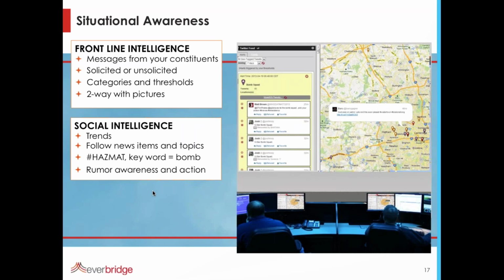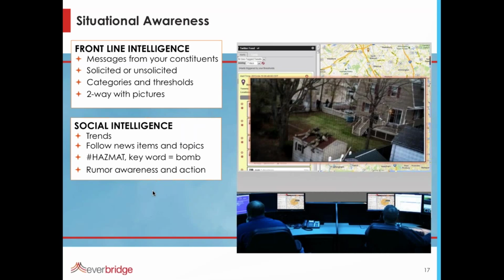A great example of this, again, was in the Boston Marathon situation where people were actually tweeting pictures of what was happening in Watertown as the SWAT team descended around their homes. And the only way that you could see this kind of information was through social media, because those areas of Watertown were very cordoned off. So getting insight into social trends is very helpful in understanding the situation around you.